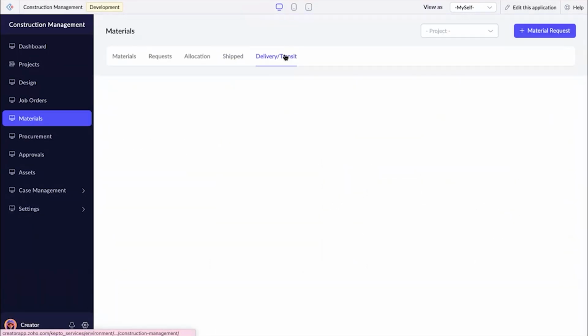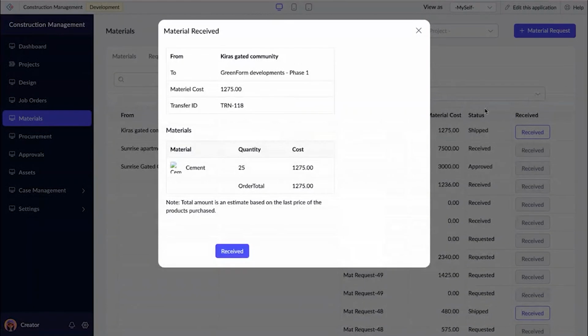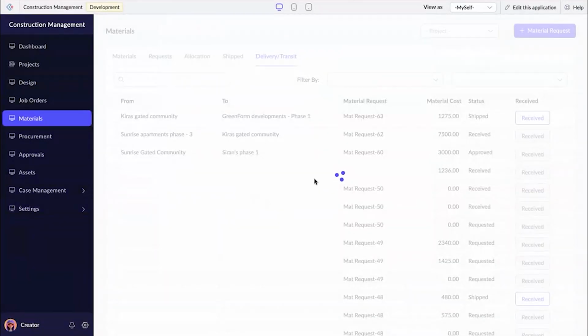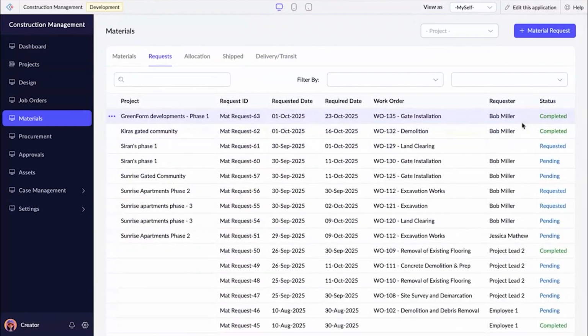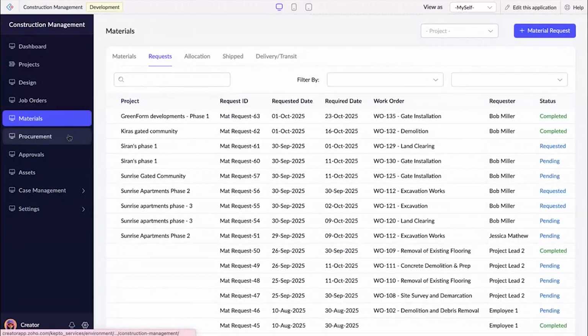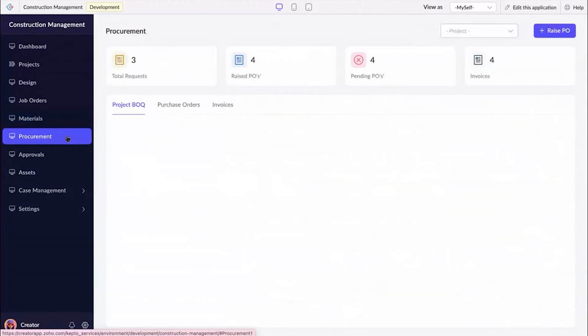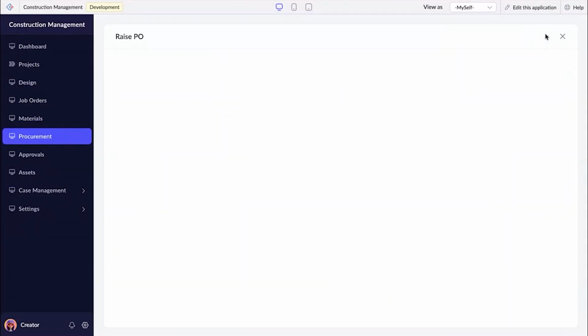And once the material is received, the project lead of Green Farm can simply click on received. Automatically this stock will be updated in my project details. So in the request as well, the particular request has been completed, the transfer has been completed. And next, for the other three project materials, I need to raise the procurement, I need to raise the purchase order. So I can simply click on this raise PO.